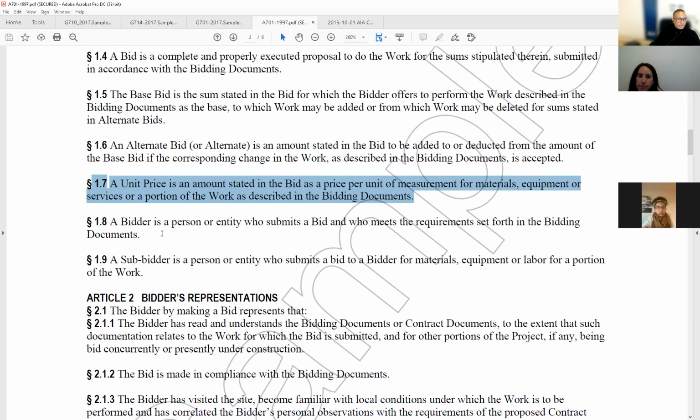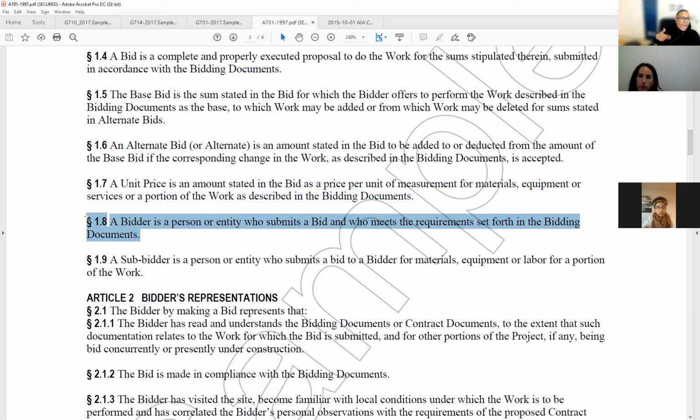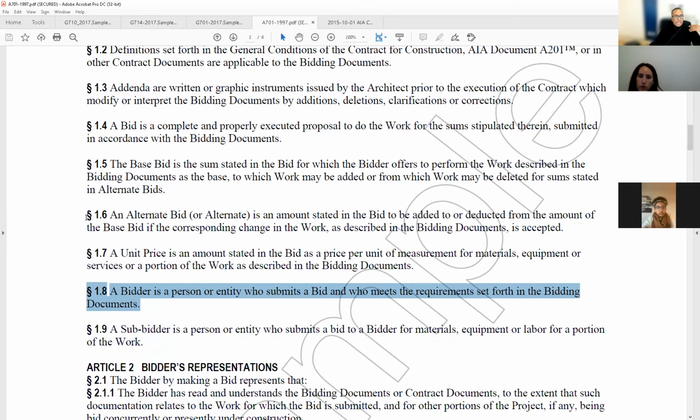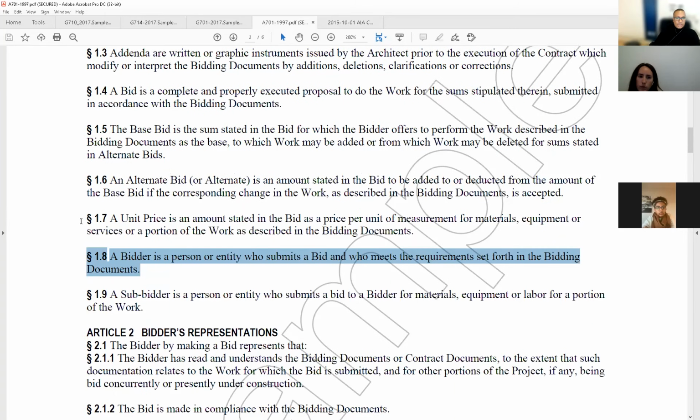Okay, so we know what the bid is, the unit price, the alternate, the base bid, but who is the bidder? A bidder is a person or entity who submits a bid and who meets the requirements set forth in the bidding documents. So these bidding requirements are being met, and the bidding documents, the contract documents, which is actually the first definition, they meet those requirements set forth in there, and they are a bidder. Otherwise, they would just be a prospective bidder, or sort of pursuing, right?